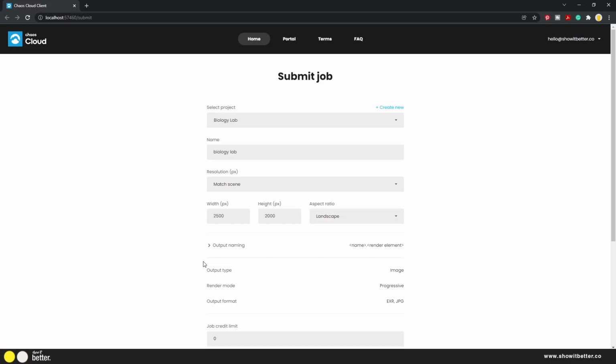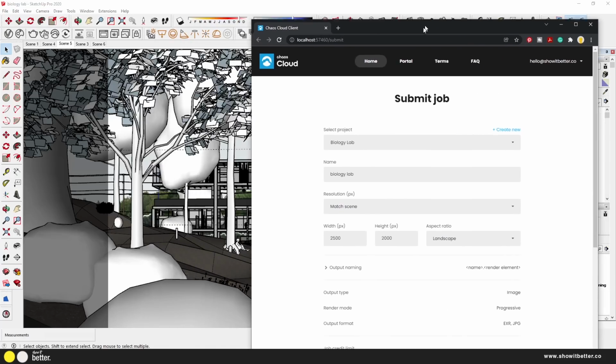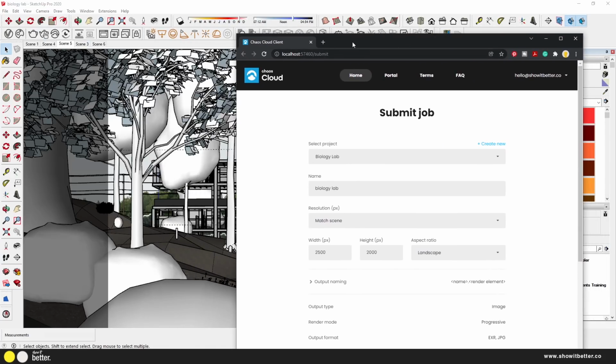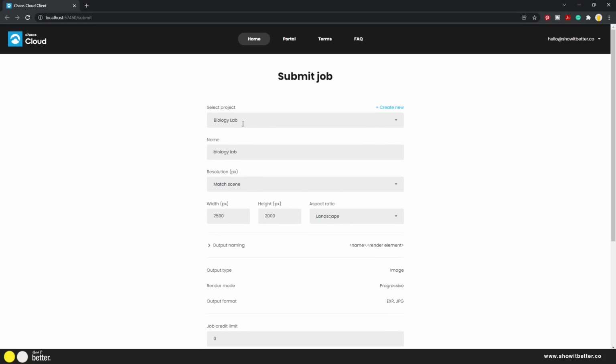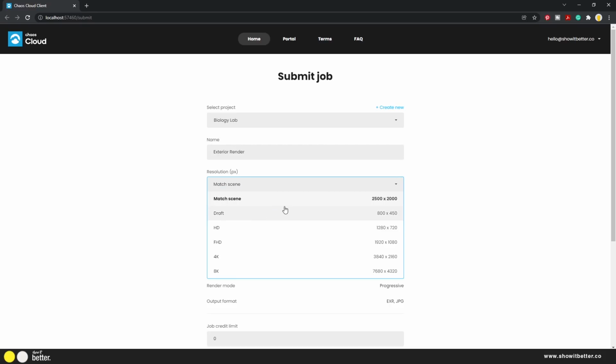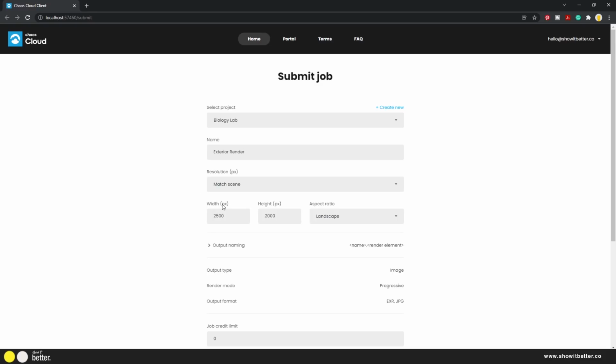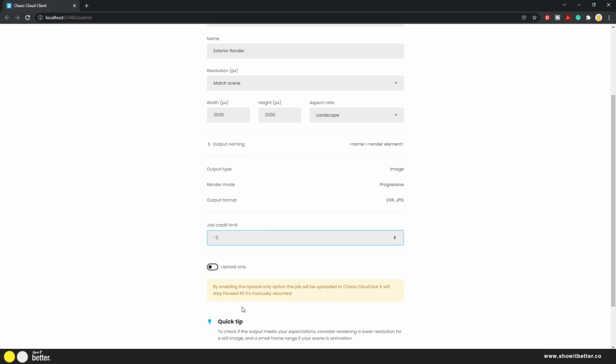Here I have opened my Chaos Cloud account. This just opened when I clicked on Chaos Cloud, and it asks for information about the project, select project, and what name I want to give to the render. So for example, let's call it exterior render, and we can click on a draft if we want to just create a quick draft, or we can create an 8K image to see the final image. Here, the majority of the settings are the ones that we already have in our render output window. And here it gives us some recommendations.